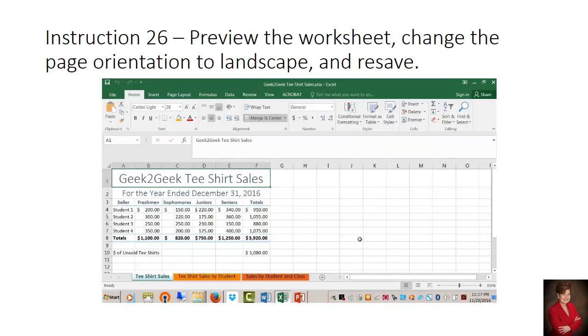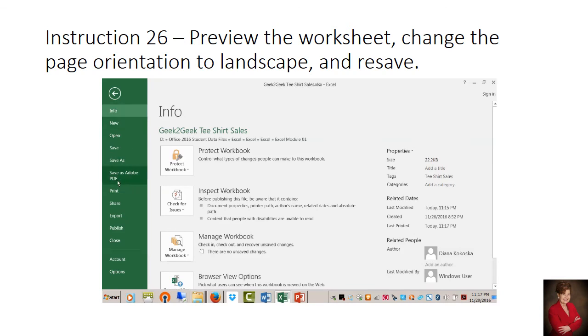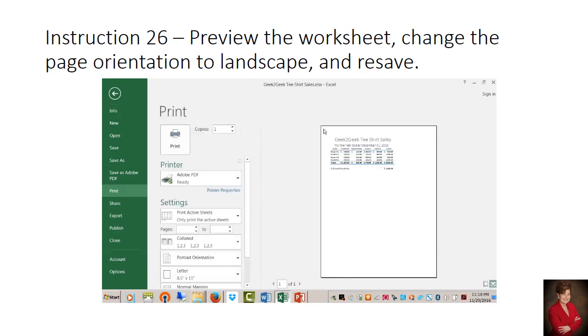Let's preview the worksheet to see if all of the data displays on one page. Click the File tab on the ribbon to enter Backstage View. Click the Print option. Notice that the short edge of the paper is across the top. All of the data fits on one page. We are in Portrait Orientation.